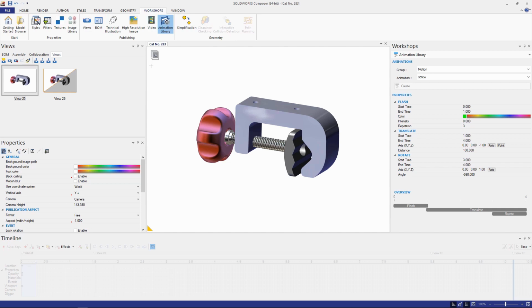Today we're going to take a look at how we can storyboard our animations from our view palette to our animation timeline. The first thing we're going to do is start off with our default starting point. So we have our first image and maybe our first camera. The idea here is that we want to translate and rotate as this knob unscrews.